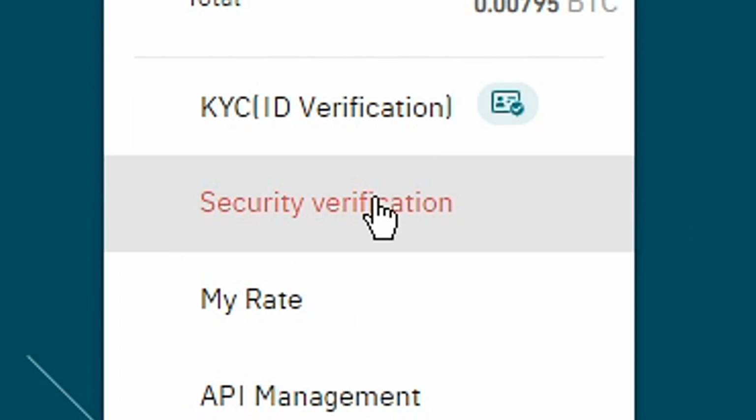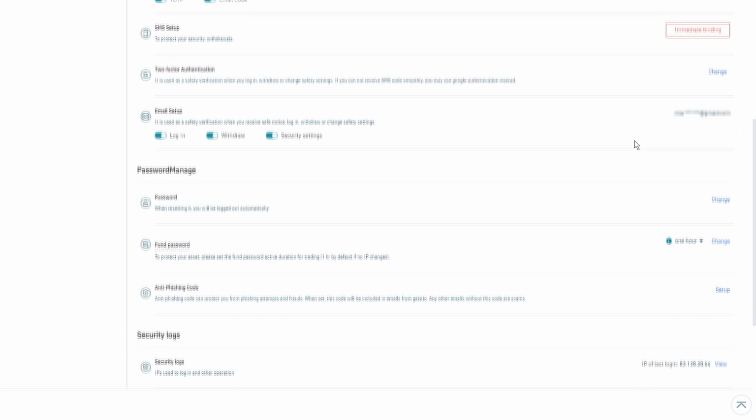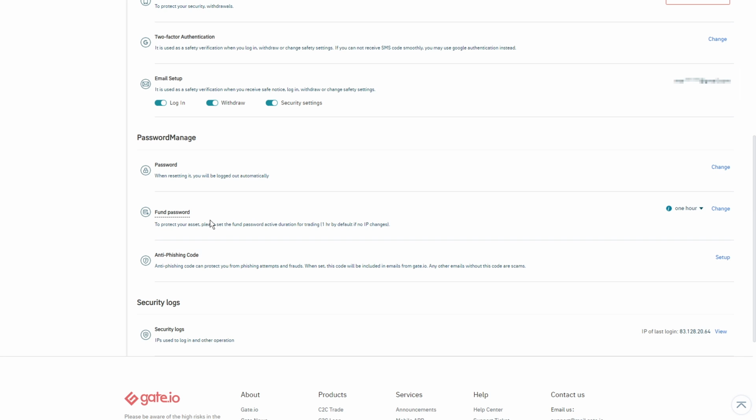Now go over to security verification. On this page, you need to scroll down to password manage. Right here, you will see fund password. Over here, you can also set the fund password active duration for trading. But to reset your fund password, you need to click on change.